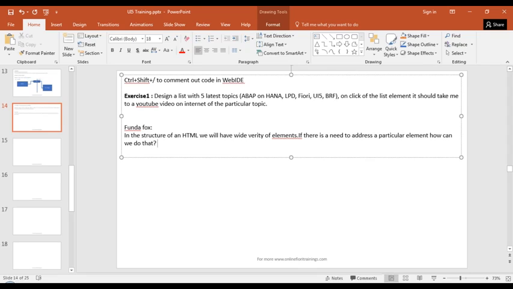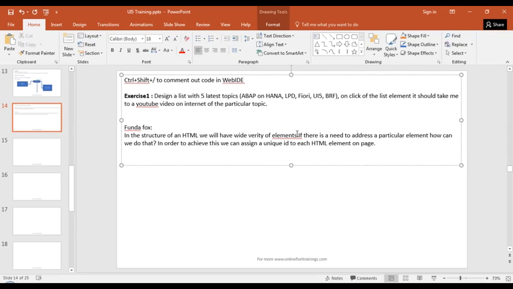So in order to achieve this, we can assign a unique ID to each HTML element on the page. Remember guys, there is an ID property for HTML, and each HTML element ID has to be unique. Okay, it has to be unique.